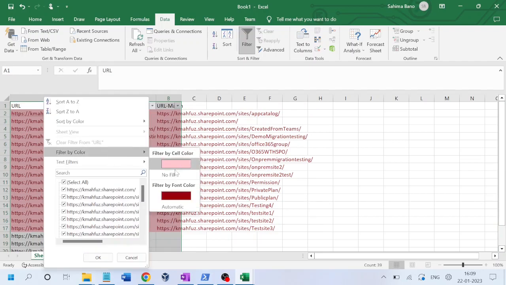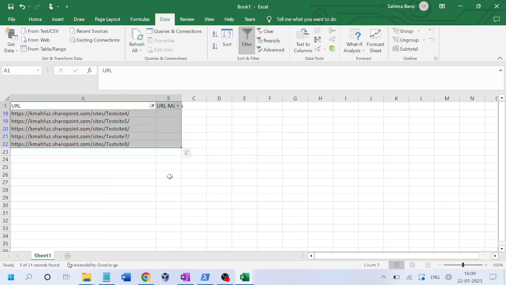Filter by color, and if you want to go for the matching ones, you go for the color. If you want to see which are the non-matching ones, here you get all the non-matching ones, which are extra, which is not present in both the files. So this is how you can make the file similar, right?